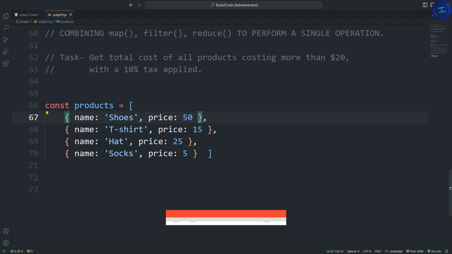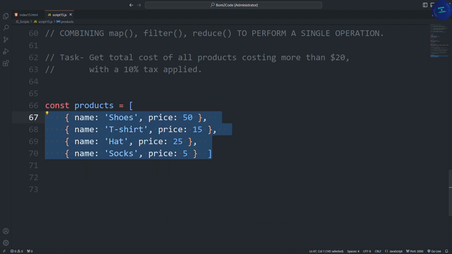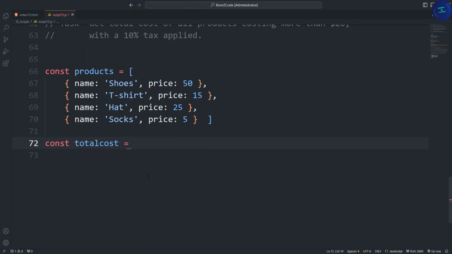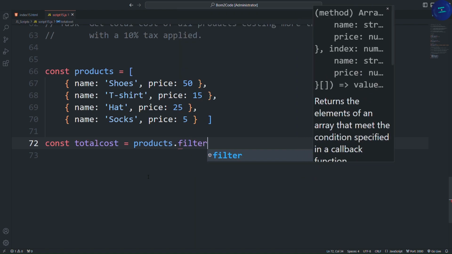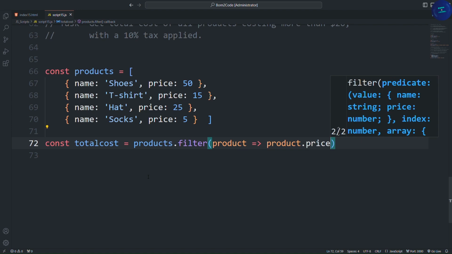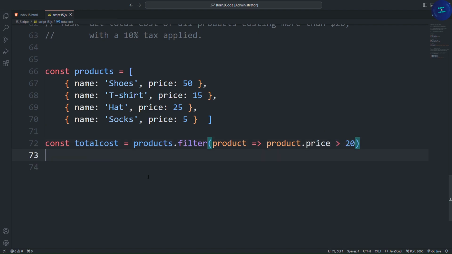Let's see a real-world example. Suppose we have a list of products with prices, and we want to get the total cost of all products costing more than $20, with a 10% tax applied. const totalCost = products.filter. Let's say product.price > 20. After that, we have to apply 10% tax to all elements filtered out. .map product.price * 1.1.